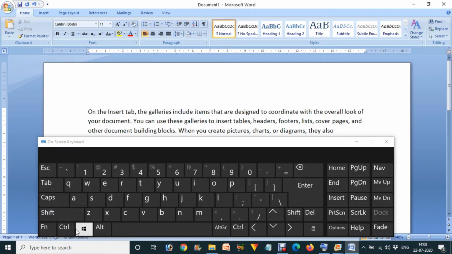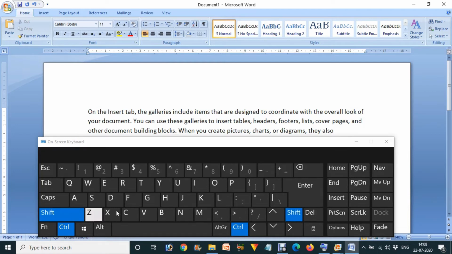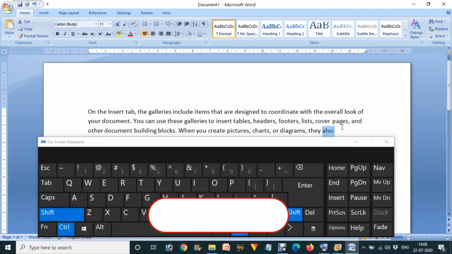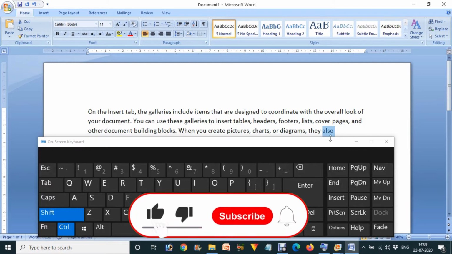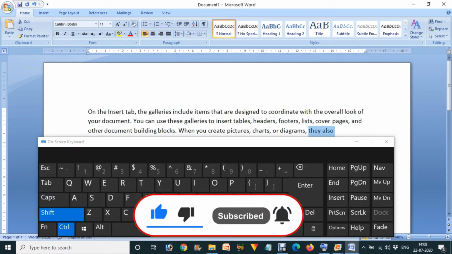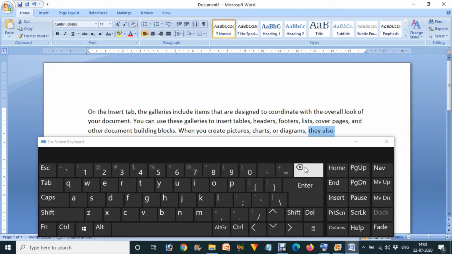What we have to do is press Control along with Shift, and then use this arrow key. As you can see, a single word has been selected. If we want to select the next word, we press it again. If we want to delete it, we let go of the Shift and other keys, and click on this backspace key, or maybe use the delete key too from our keyboard.